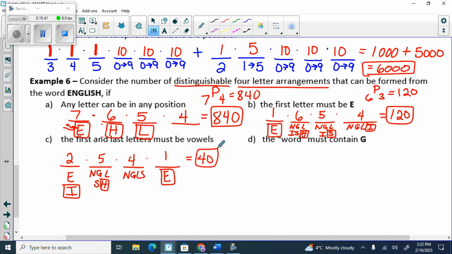You type it in, you should be in 40. The word must contain a G. Does it say where the G has to be? How many options do we have where the G could be? We have 4, right? It could be in the first, the second, the third, or the fourth. So you could show all 4 cases.